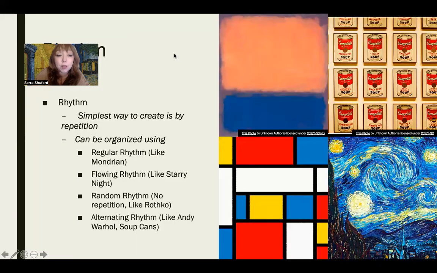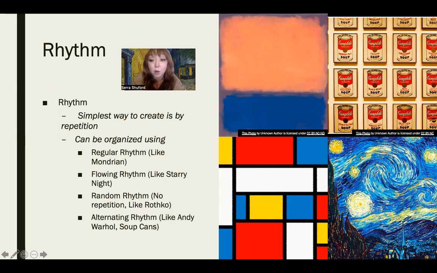So with rhythm, the simplest way to create it or to identify it is through repetition. It can be organized using regular rhythm like Mondrian, where we have things that repeat themselves, like the color, for example, the reds and the blues and the yellows and the whites. And then we have the same with shape, for example, the rectangular shape that repeats itself over and over again. But the changes that occur are where the color is placed.